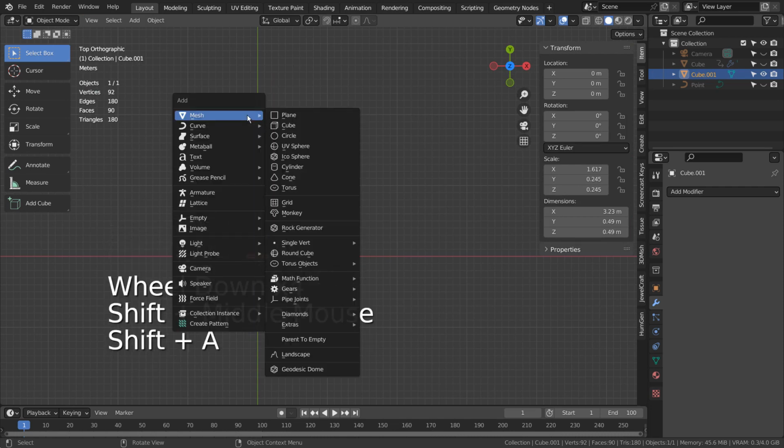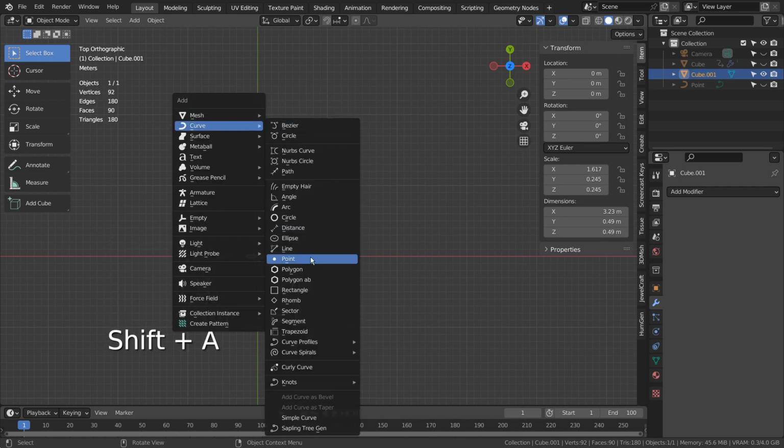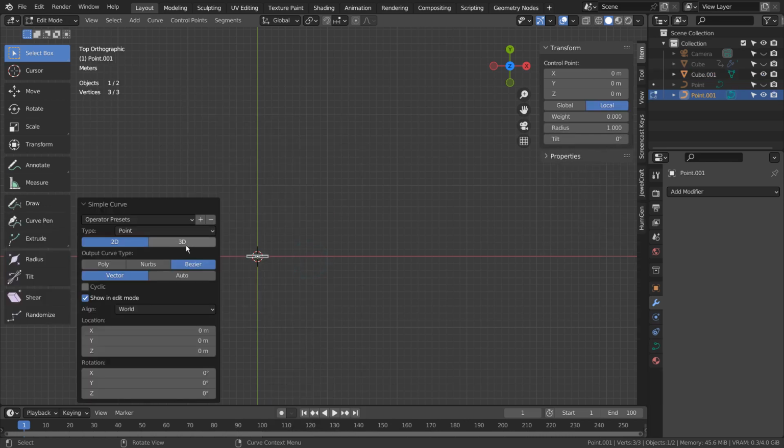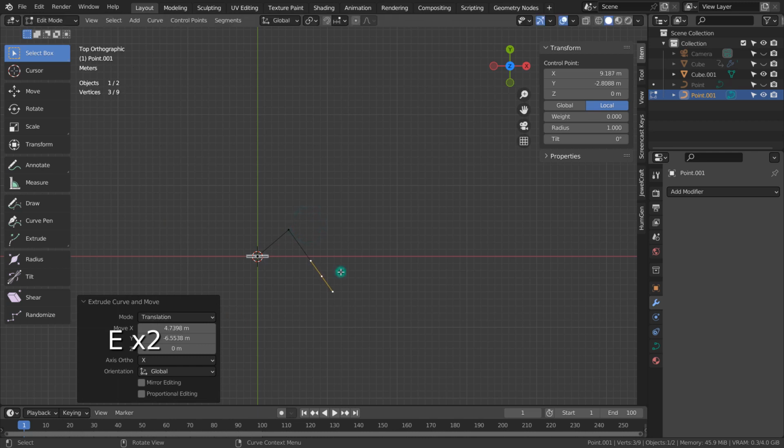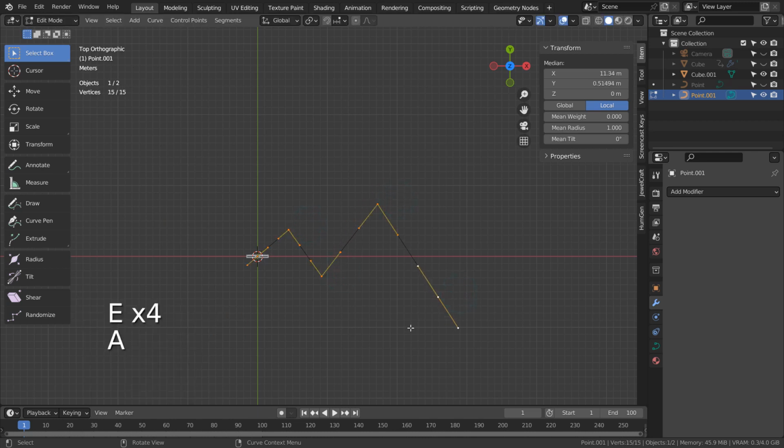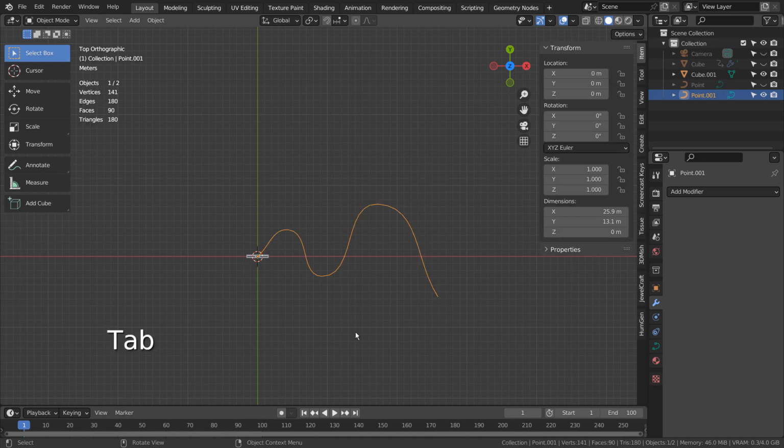Let's add a curve point. If you don't see the curve point in the menu, please activate an Extra Objects add-on. Please remember to press the 3D button. Type E to extrude. In Edit mode, type A to select all, V to set the handle type, and A to smooth it.